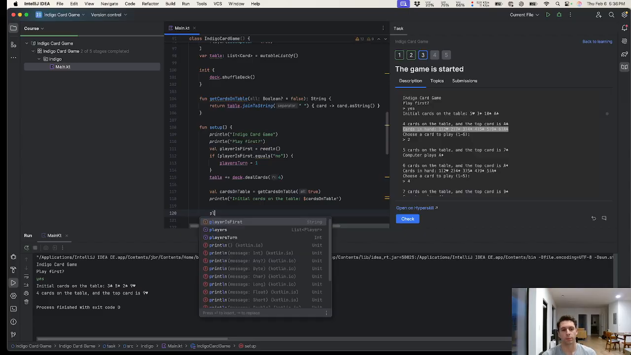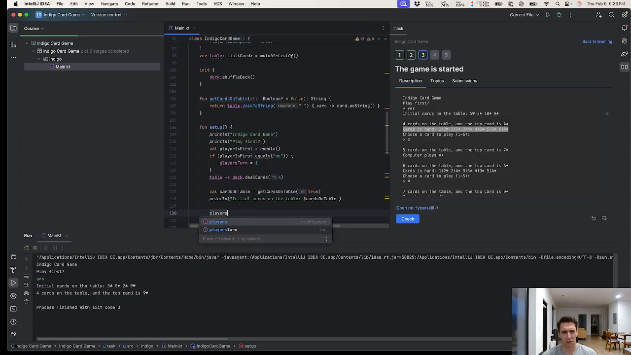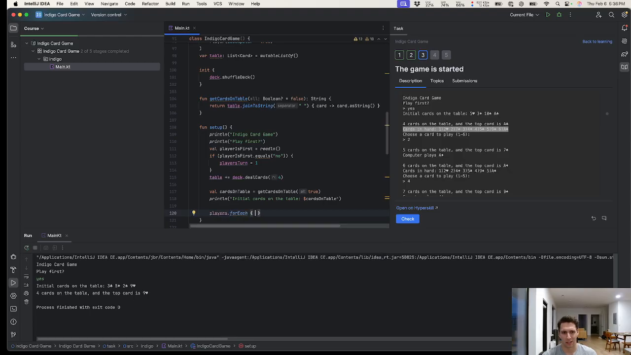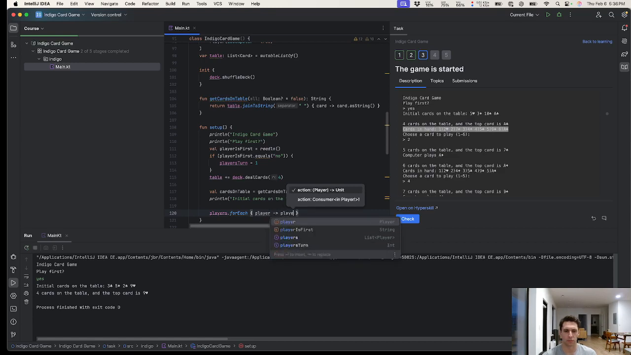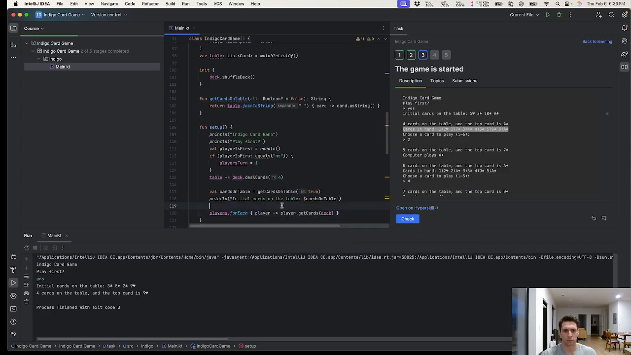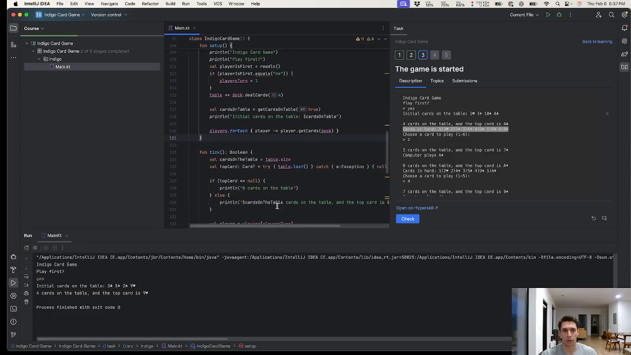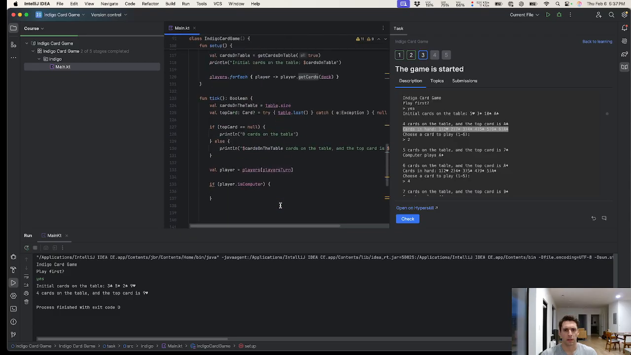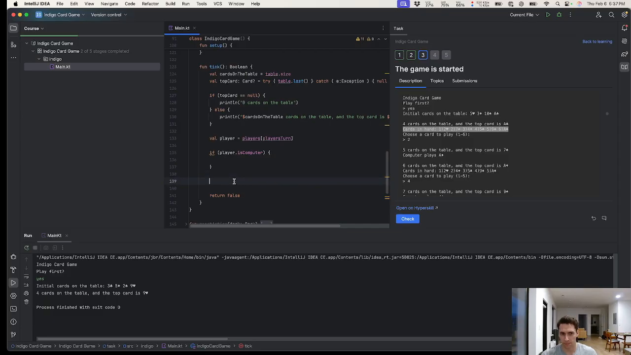So players dot for each player. So now they have 6 cards each, right? Because that's hard coded at the moment. Yeah. Okay, so we're here. This does need to be an else for now. Let's just do else for now and we'll clean it up later.